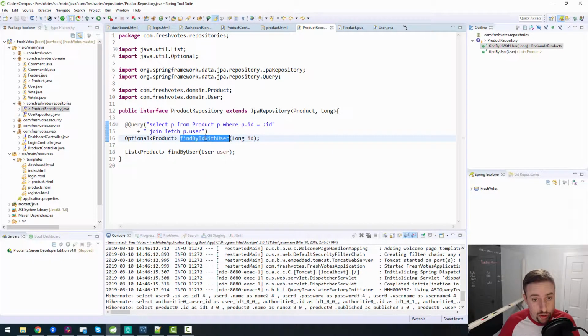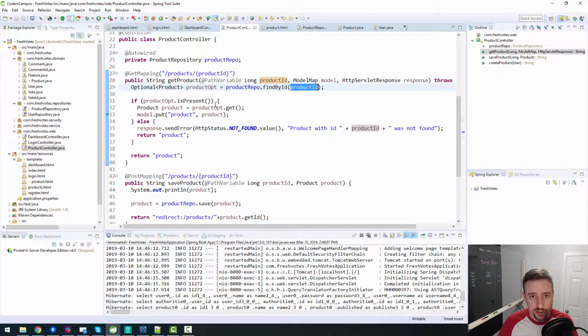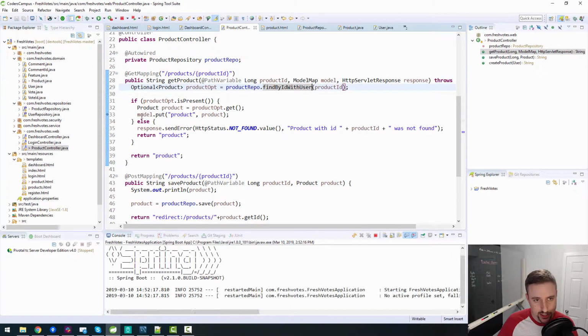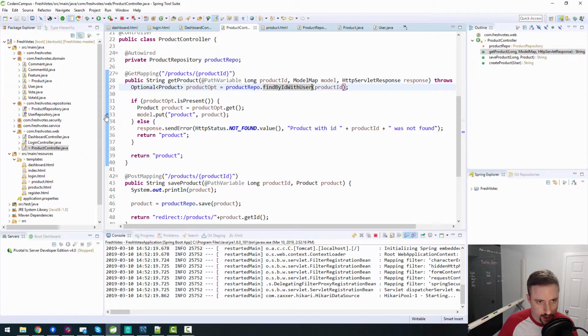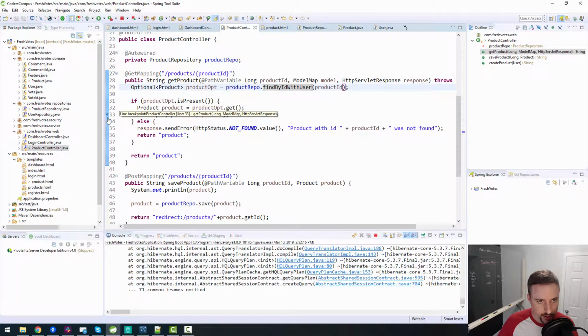But now we need to actually use this custom method that we've created with a custom query. So when we go back to the place that caused the problem, which is right here, instead of saying find by ID, we're going to say find by ID with user. That's going to return an optional product. So hopefully now when I reboot the server, hopefully it's still in debug mode, we'll see if this turns into a checkbox here, or a little check mark.